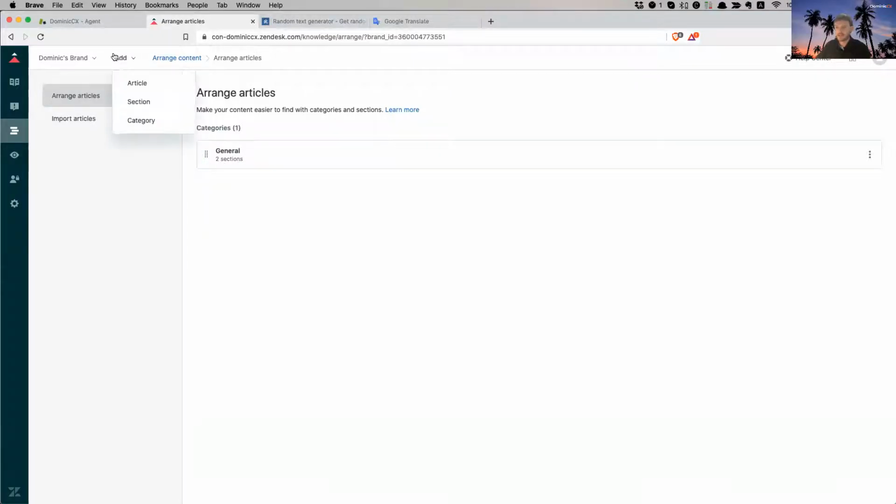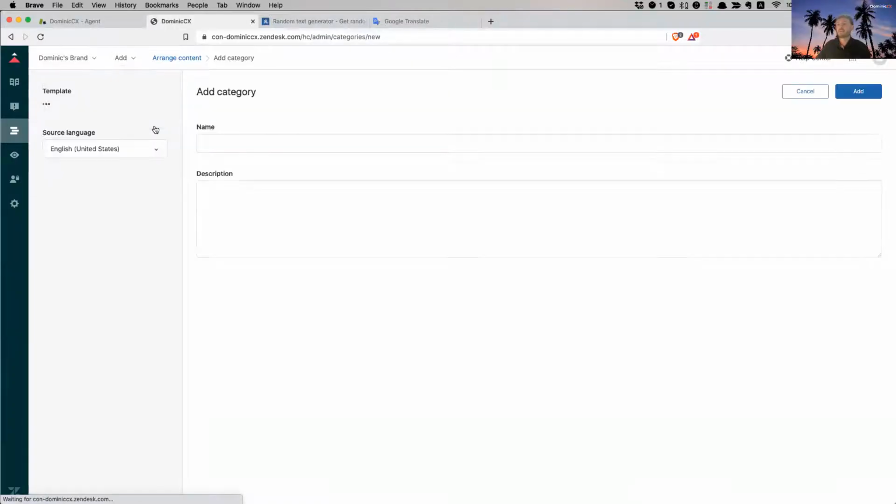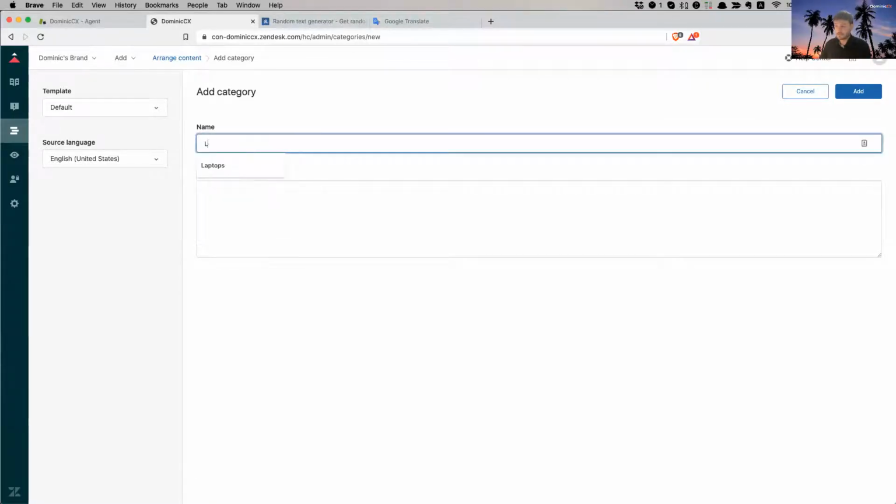I want to add a category for myself. And I'm going to add a category. I'm going to imagine that we are a retailer and we sell electronics, computer electronics. Specifically, we sell laptops, right? We sell laptops, we sell digital cameras, we sell accessories, etc. So we're just going to focus on laptops, right? Laptops, and we sell MacBooks, we sell Dell, we sell Lenovo, etc. So let's add a category that's called laptops.